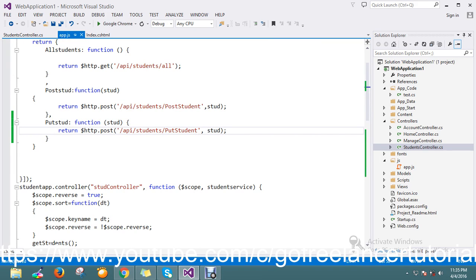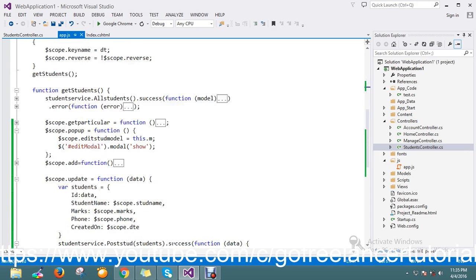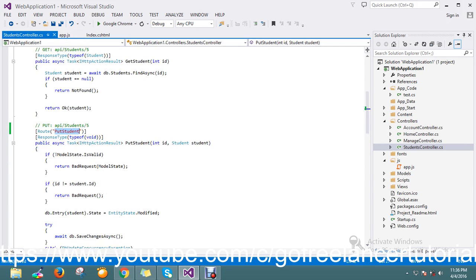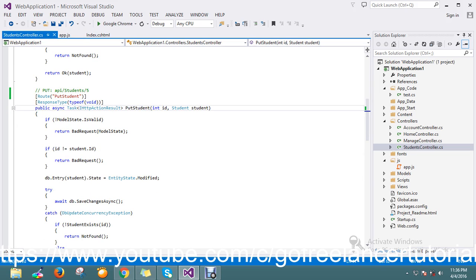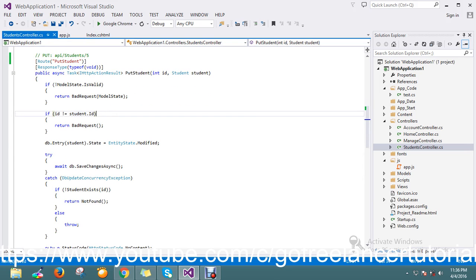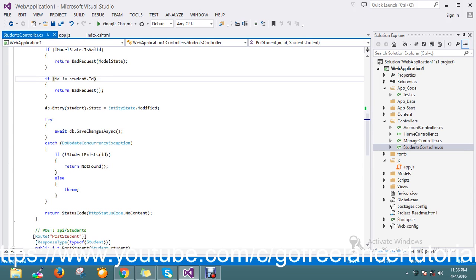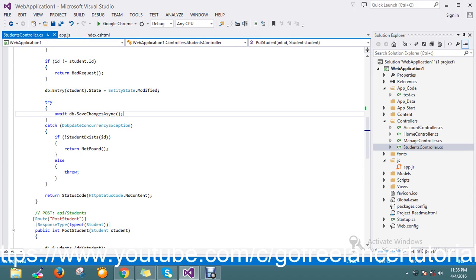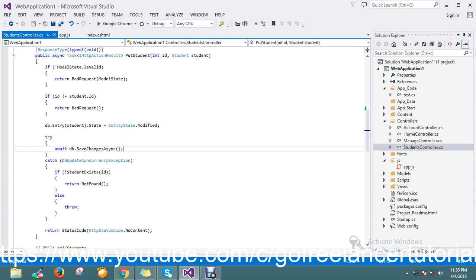So I have two different parameters here. One, I have to pass a student, plus ID. ID slash comma student. If you go and see my put function, I pass my ID plus my model. Once the ID is not matched with this one, it will return a bad request. Otherwise it will create an entry state, and the entry state is set to modified, and it will save the data synchronously. So this is what the put API is going to do.